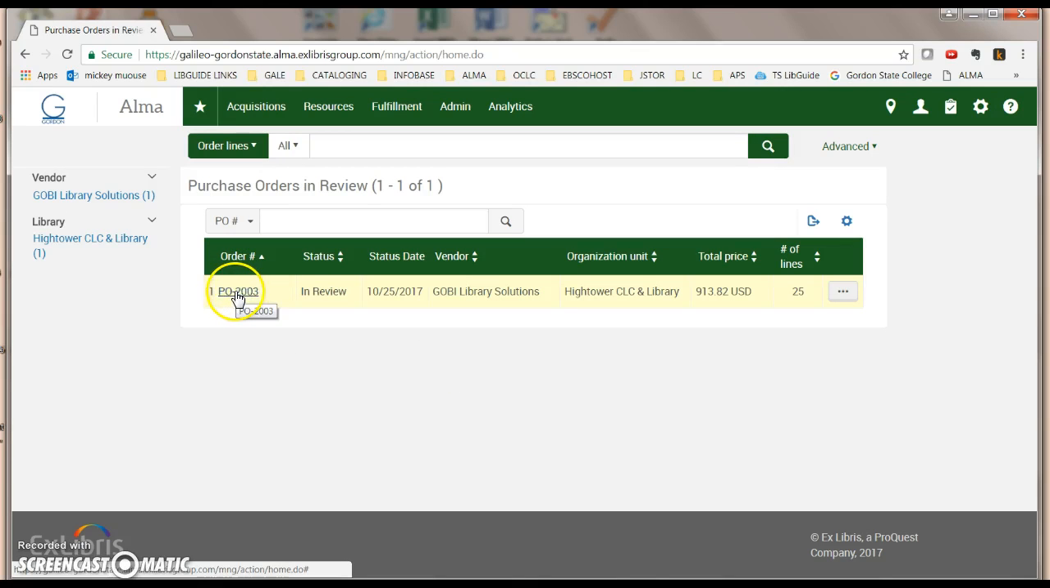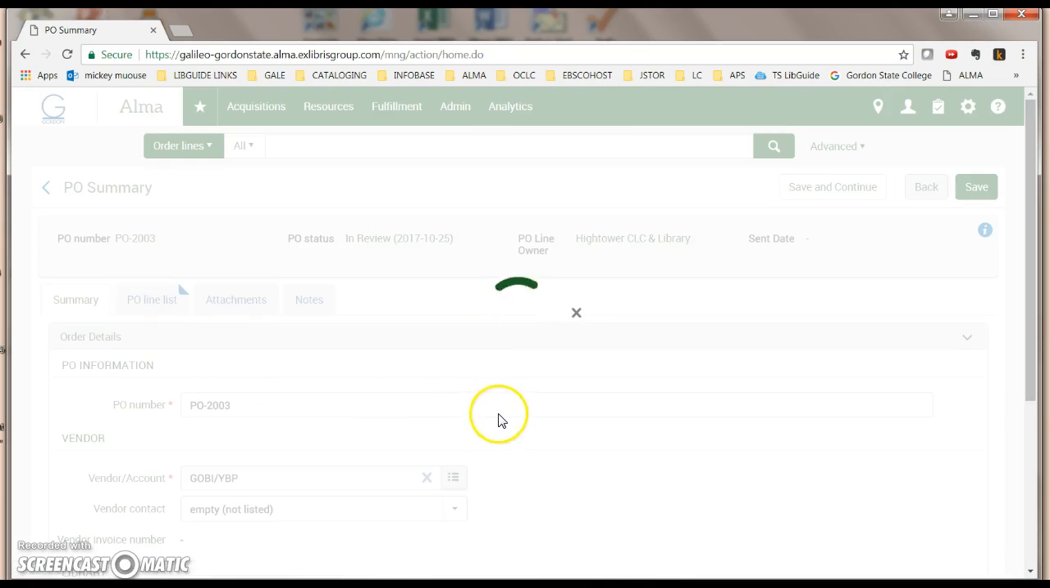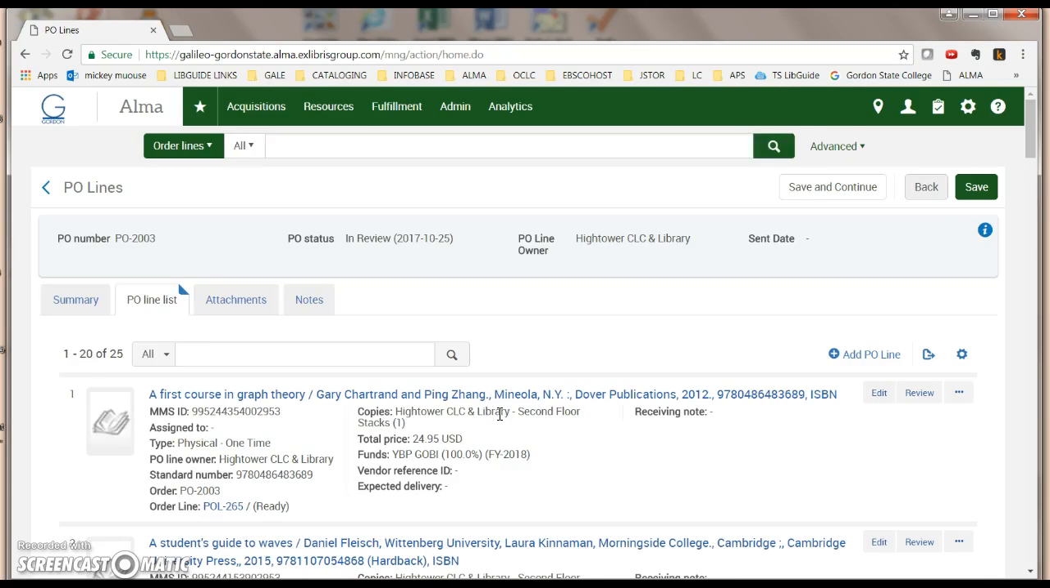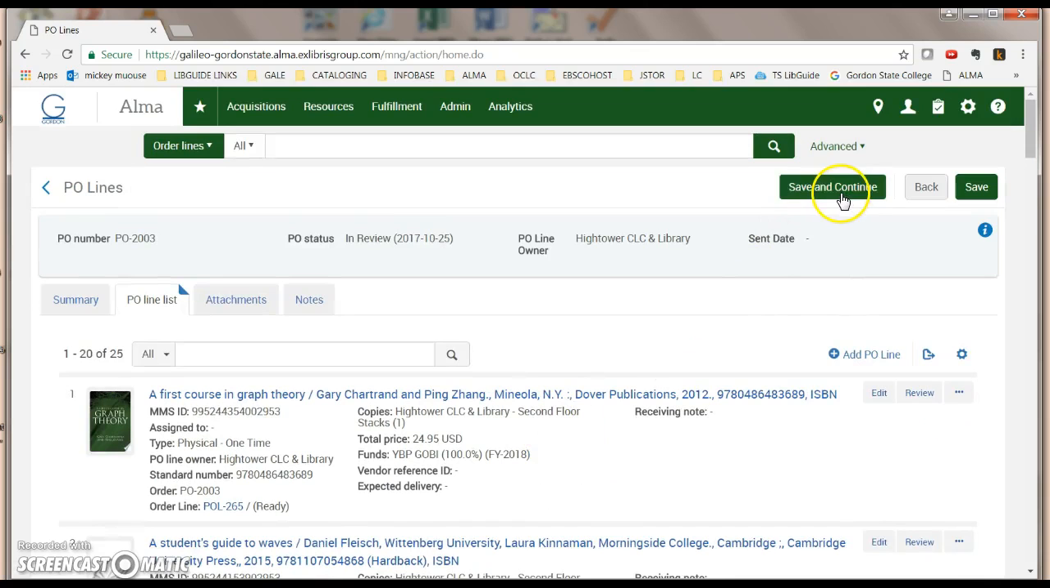So this is going to display all the purchase orders that you have in review right now. So right now we just have one. And you see that this total price for this PO is $913, and we have 25 purchase order lines. It would be a good idea to click Edit and go ahead and check your PO line list and make sure that everything that is on here is supposed to be on here before you click Save and Continue.